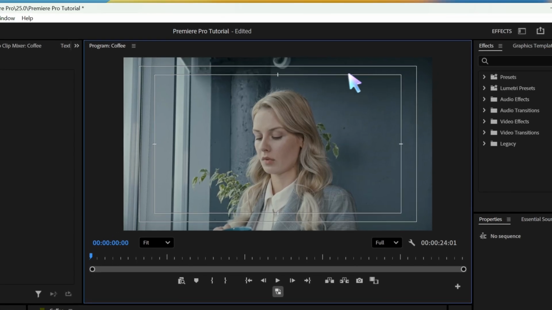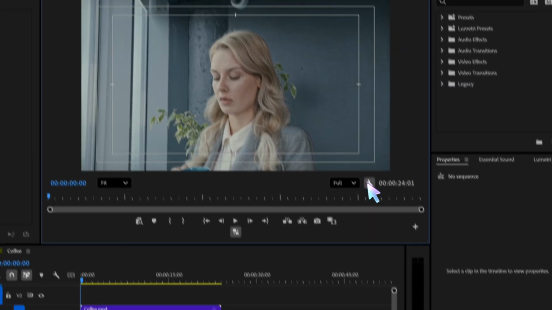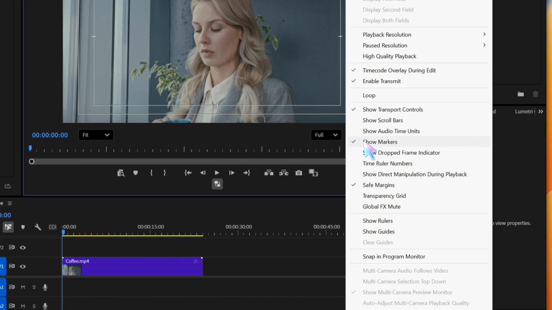These guides show the outer area, which represents the action safe zone, and the inner area, which represents the title safe zone. When placing text or important graphics, keep them inside the inner safe margin to ensure they are fully visible on all screens. If you want to hide the guides, simply click the wrench icon again and uncheck Safe Margins.